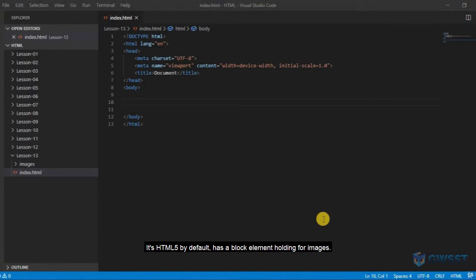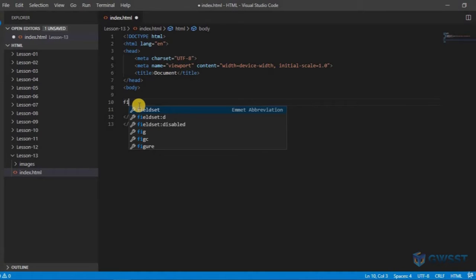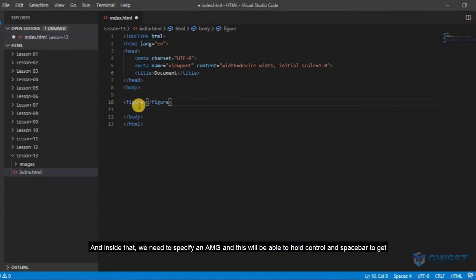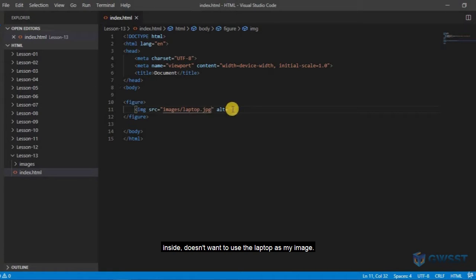HTML5 by default has a block element holder for images. It's called the figure tag. Let's see how that works. So what we have to do is just type in figure, and inside that we need to specify an img tag, and this will be our source. So hold Control and spacebar, and we need to get inside this. I'm going to use then laptop as my image.